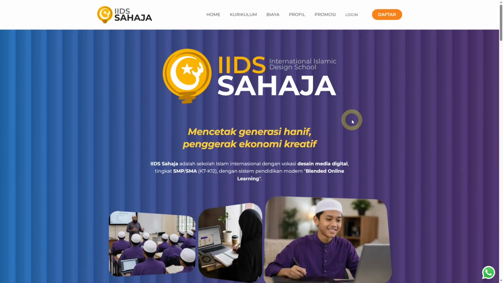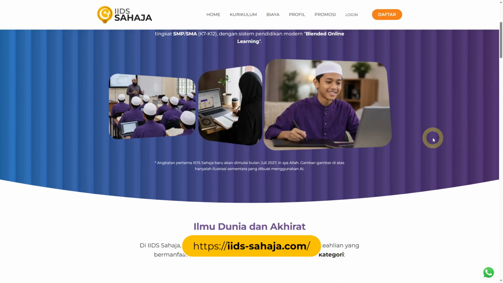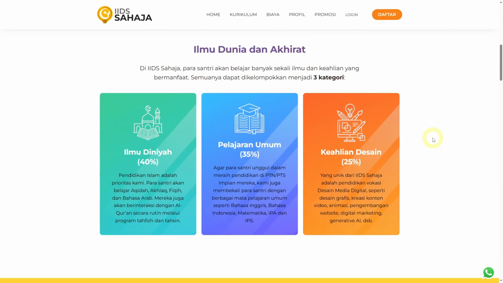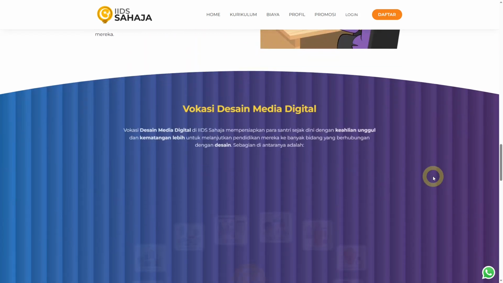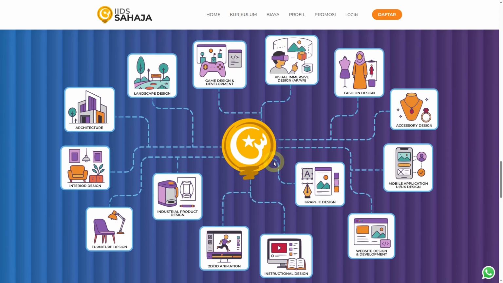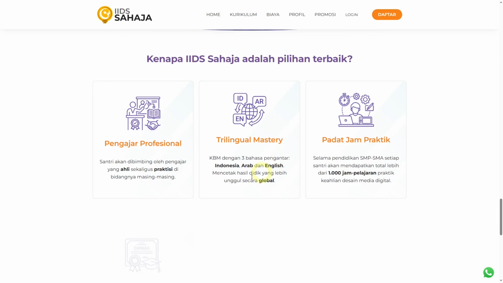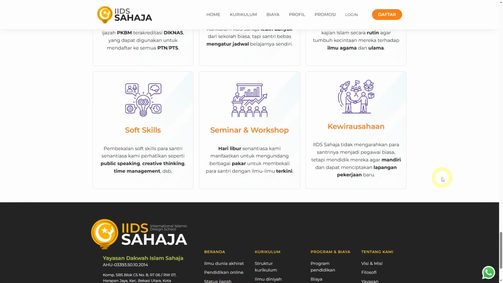As an example, if you visit the IIDS Sahaja website, for your information, this is a school in Indonesia that I lead. You can see a great number of icons in the front page alone. There are 3 icons at the top used for curriculum categories. There are many more icons in the middle section representing various fields of design, and many icons at the bottom illustrating the advantages of studying at this school.